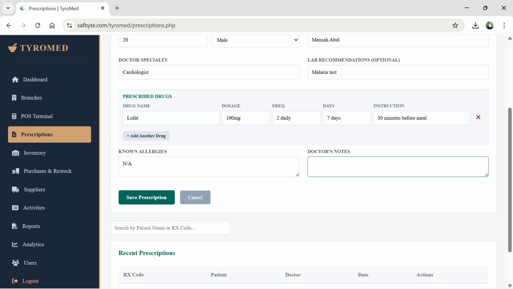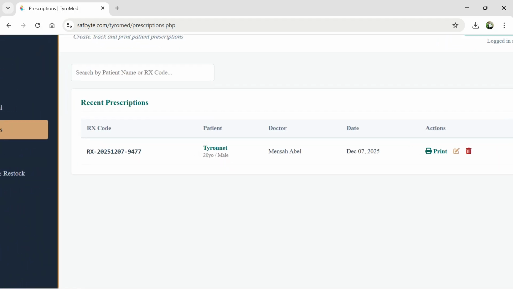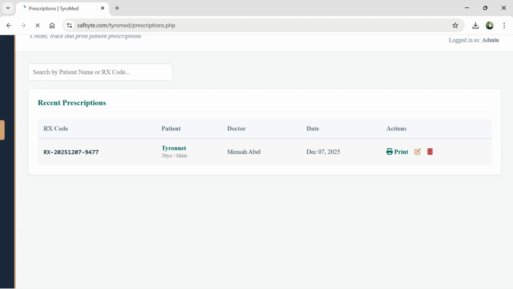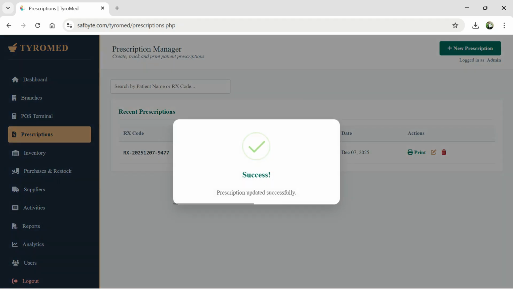Then doctor's note. Should take in water frequently. Okay, then you now save the prescription. So once it is saved here, the code will be generated for it for future references, and then you can equally edit it if you want to make some changes and then update it.